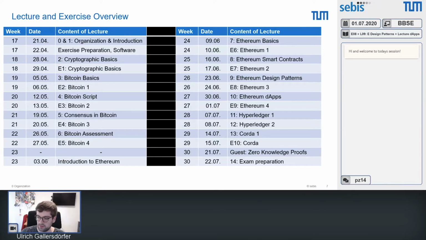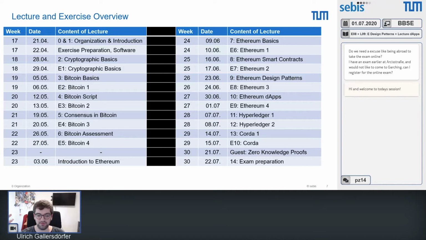There's a question on TUM Feedback: Do we need an excuse like being abroad to take the exam online? I have an exam earlier at Arcisstraße and would like not to come to Garching. Can I register for the online exam? You can sign up for the type of exam you want, either online or offline. You have to decide upon that, and I won't check. You don't need to send me any reasons. Just sign up for the exam you want.